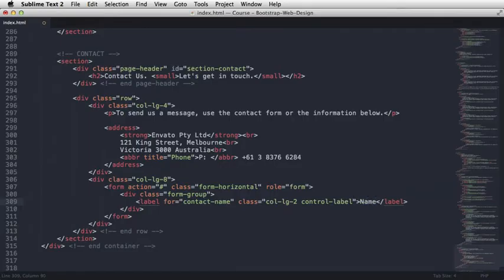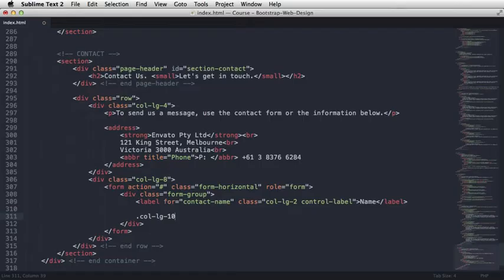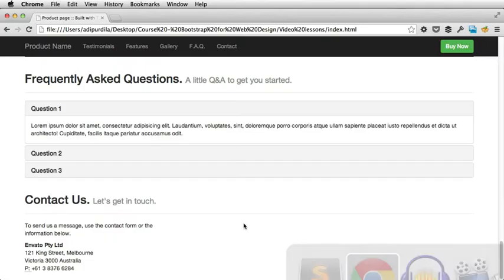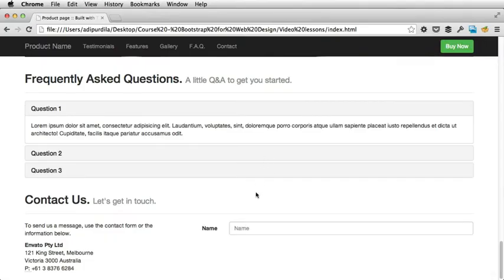So I'm going to say name here, and then I'm going to do a div with a class of col lg10, which will house my input. Type text, class will be form control, and ID is going to be contact name. Let's also do a placeholder. Okay, let's check it out. Okay, so this is what we have currently.